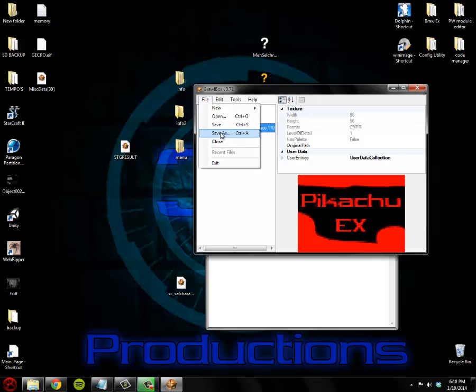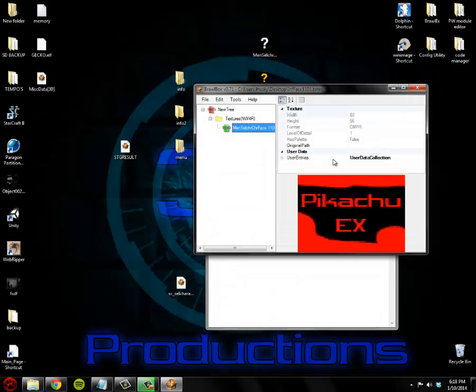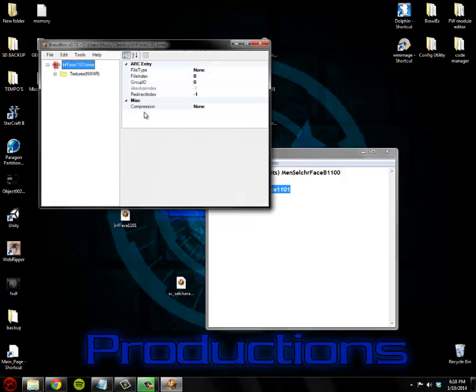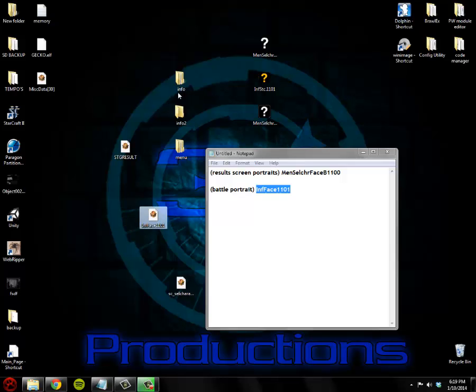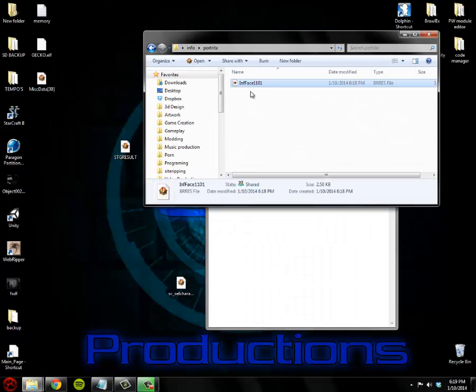So go ahead and File, Save As, and save this somewhere as inf face 110 with a 1 added to the end. Exit this, and you'll see that this is the new file that it made. When you open it, you'll see it up here. Everything is good. Go ahead and put this in Info, Portrait. This will be inf face 110, 1.